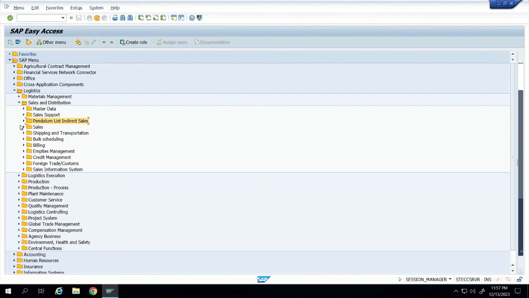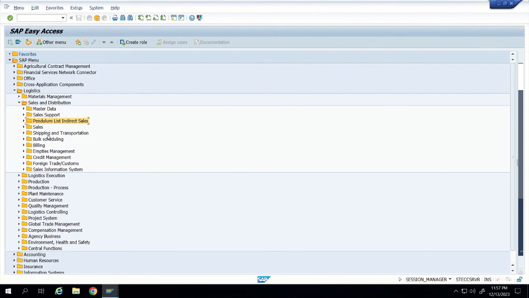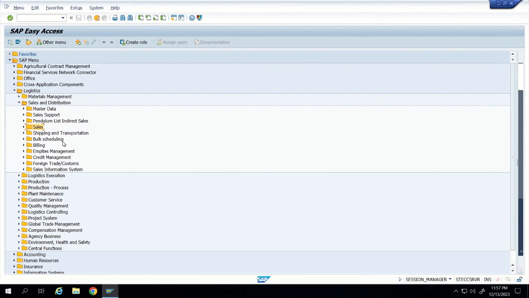Then these are the indirect sales processes. Then this is the sales processes, where we have inquiry, quotation, order, scheduling agreement, contract, back orders, product cost by sales order, service based availability check, and information. So these are the sales related ones. Most of the time people use only these things. Sales support and the rest are not commonly done, but these are available.